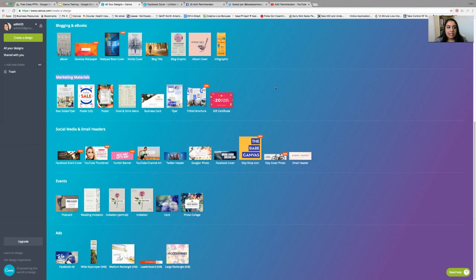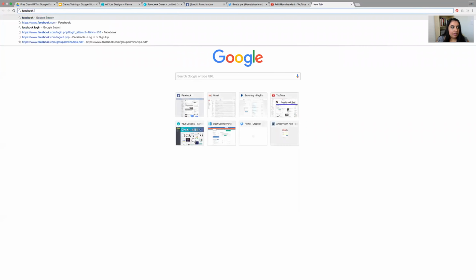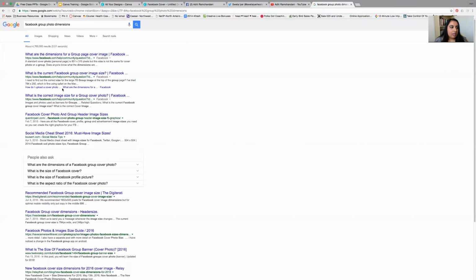Whenever you don't know a custom dimension for any social media, just go ahead and Google it. You can literally Google Facebook group photo dimensions and it will come up for you. All right, so over here it says 851 by 315.